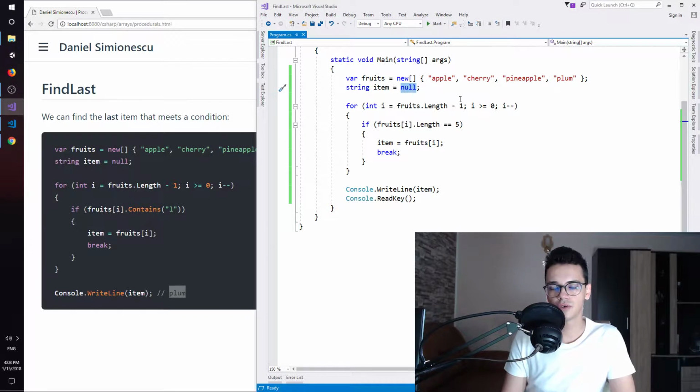And then we iterate to see if there is an item that has 5 characters. If there is such an item, we are going to assign that specific value to our item variable, and then we are going to break the execution. In our case, apple is printed because it has 5 characters. So this is the FindLast method.